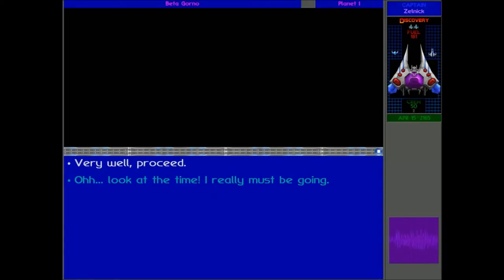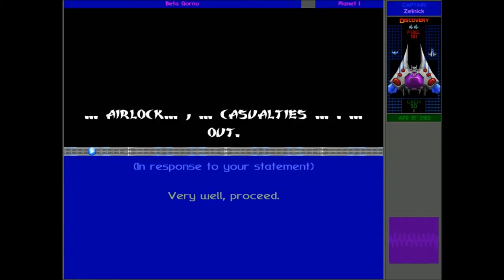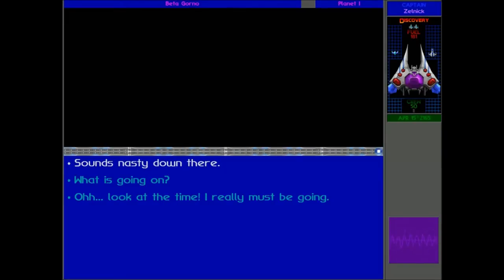Okay, let's just go with it then. Hello? What is going on down here? Is this a feature that hasn't been implemented yet, or is this just what it is?